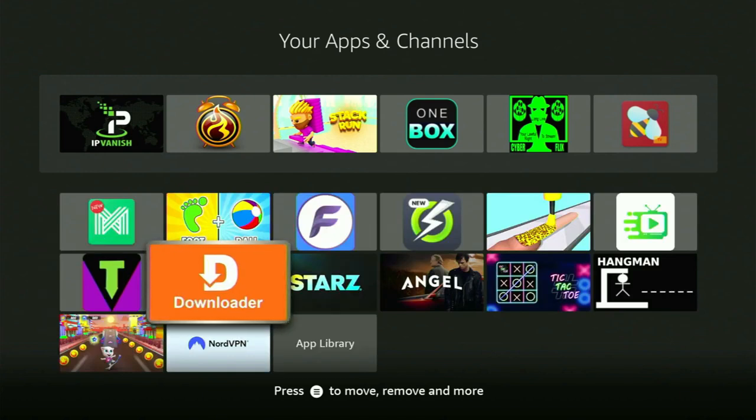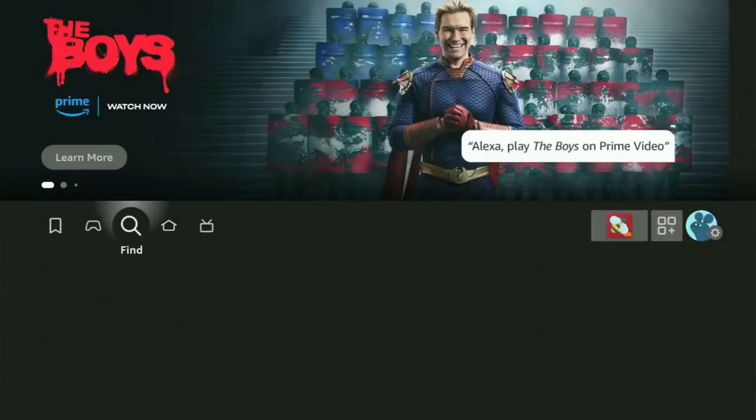And first of all, what you have to do is get the app called Downloader to your Firestick. You can actually get Downloader totally for free from your official Amazon App Store. To do so, just go to search on your device. So let's do it right now.